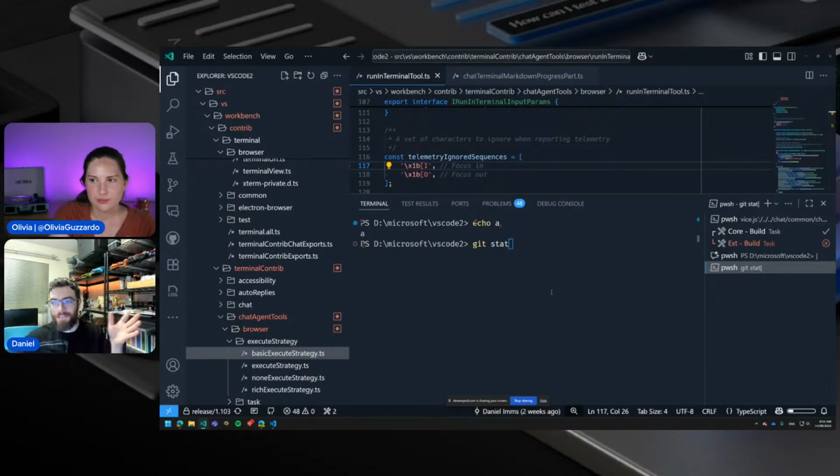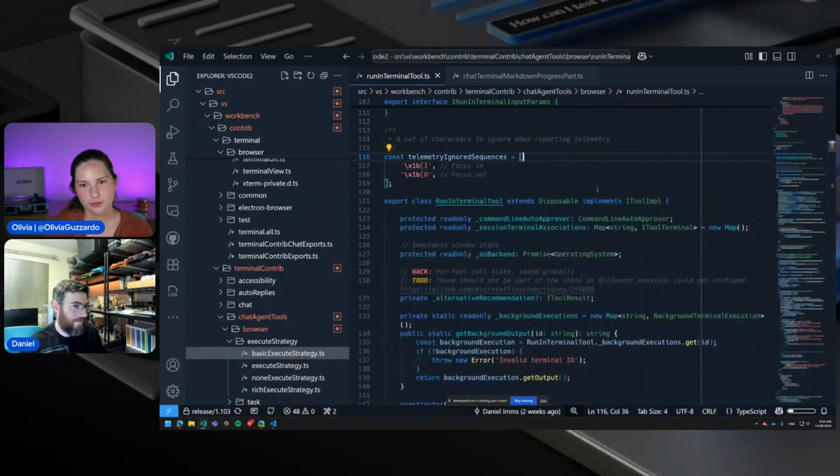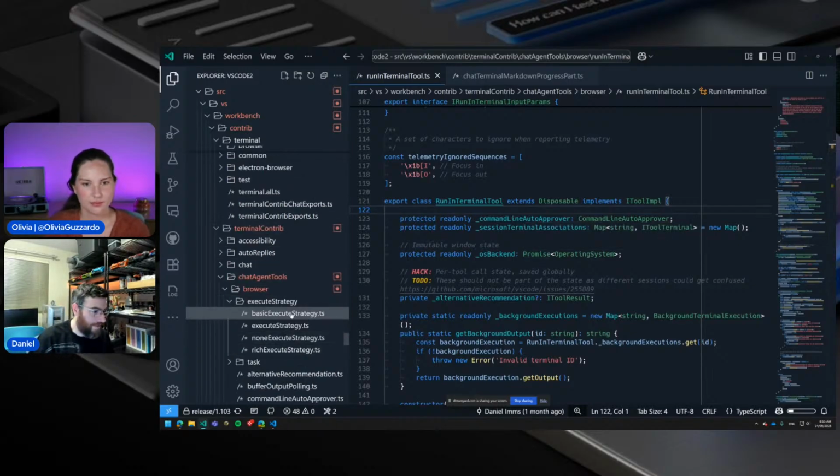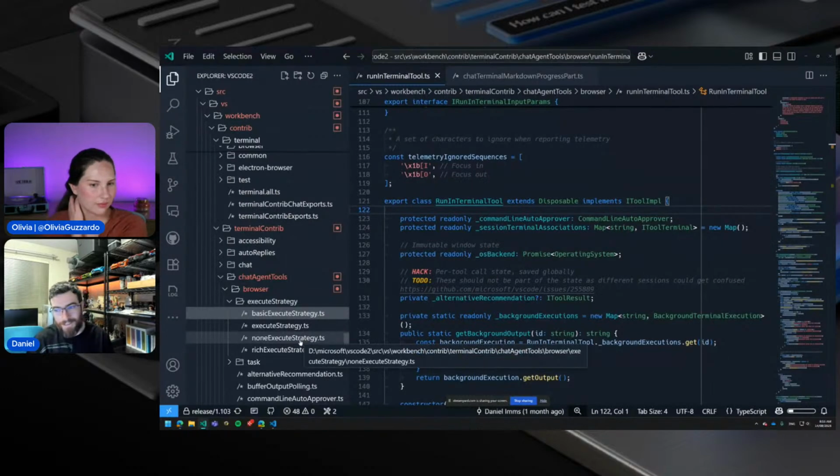Basic is the huge spectrum in between, because we cannot enforce what scripts run in the terminal. People may run shells with their own shell integration that we support, but it comes up as basic shell integration. So one of the big challenges with run in terminal is dealing with all the different types of shell integration, and for that, it's broken up into these execute strategies.